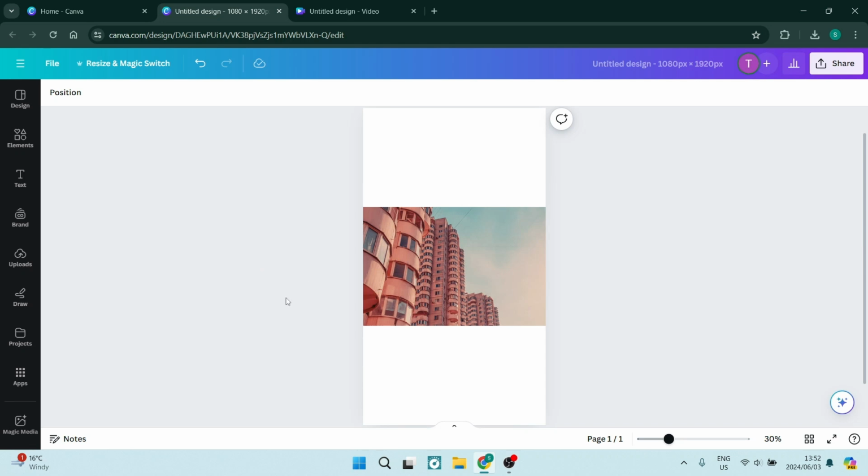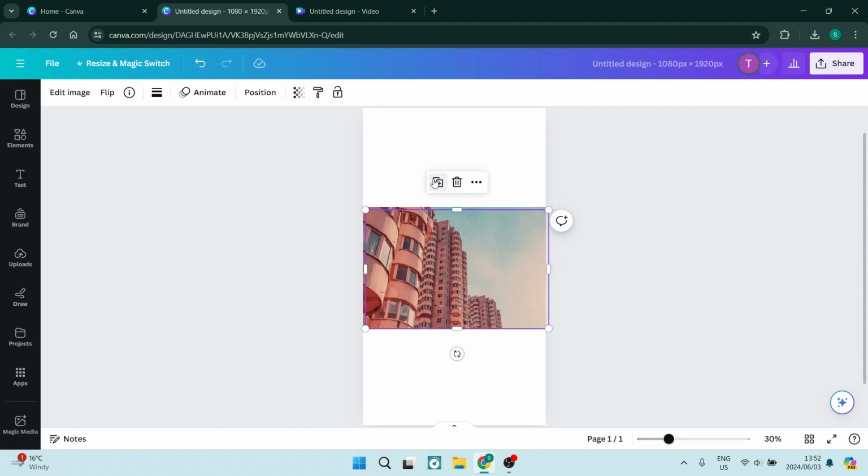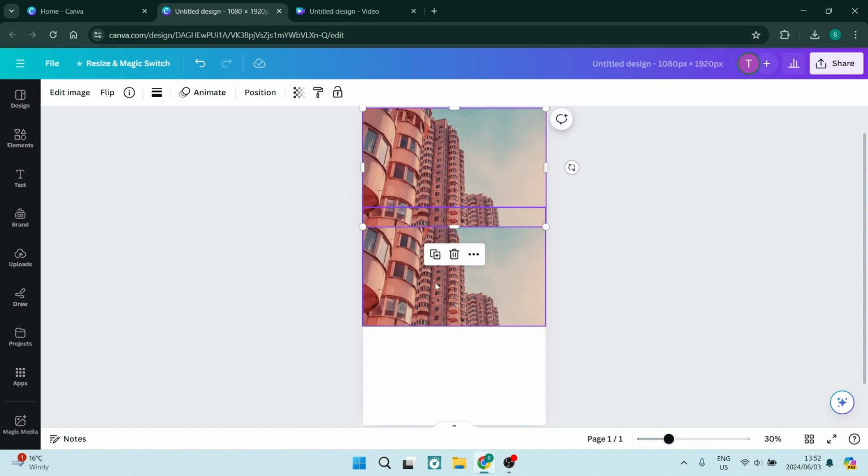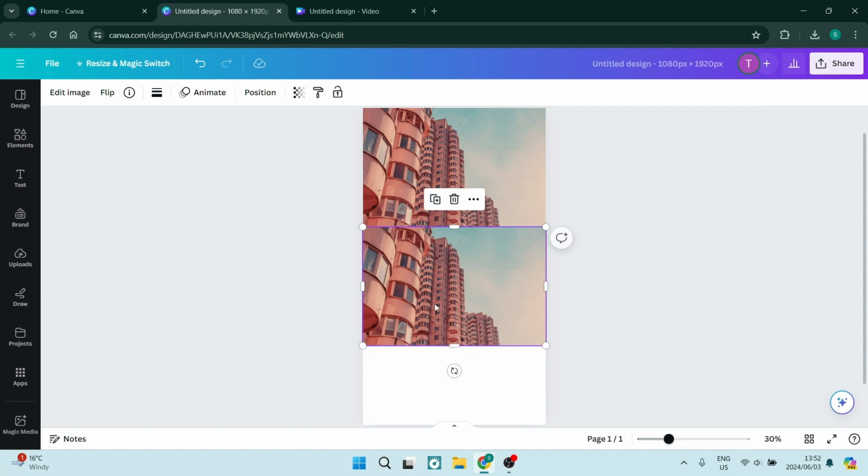So we'll start out with an image, and as you can see, it is of some buildings, and we're going to select it. Now, once you select it, you'll actually see right at the top it says flip. Now, to go ahead and mirror this image, you can go and make sure that you have duplicated it. So let's duplicate it and let us put one at the top, one at the bottom.